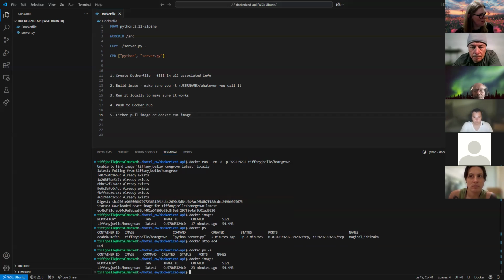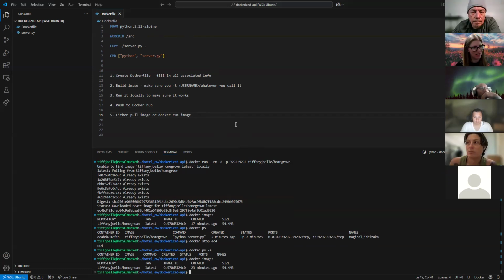Any questions on the process of creating a Dockerfile, building our image, running it, pushing it, pulling it? Yes, Art.